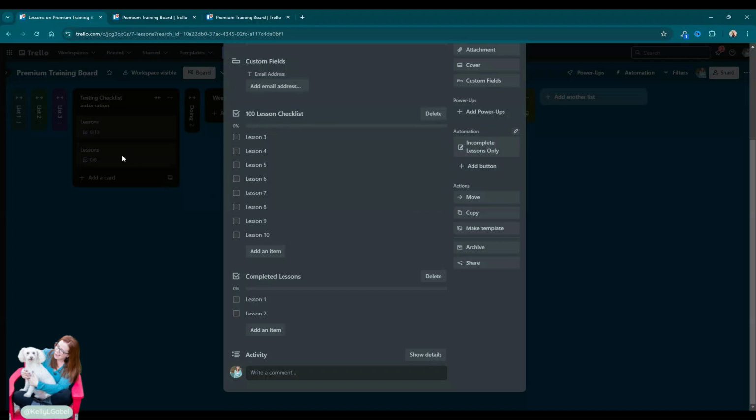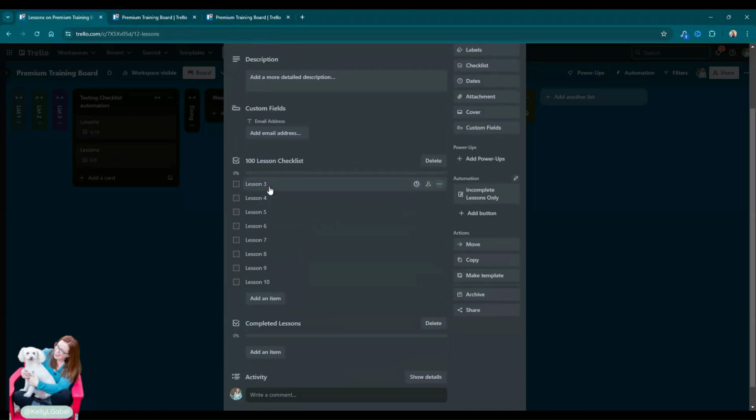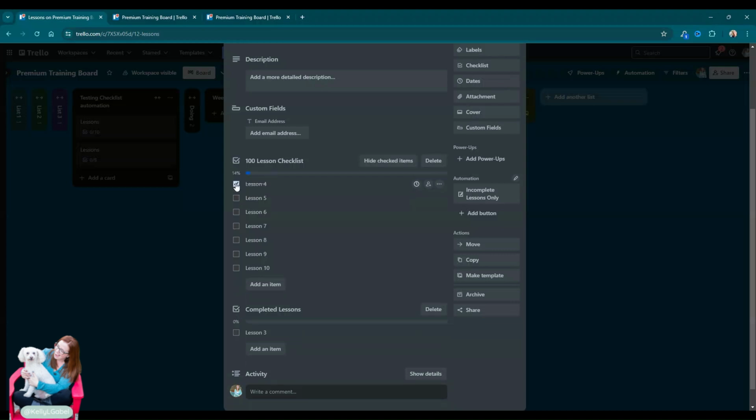I'm going to test this with our second card, but I did a test already where I moved the lessons down and then I copied the card, and we ended up with a card that only had the incomplete lessons from the first card and didn't have anything on the completed lessons checklist. So let's see this in action. So our first automation is to move those completed lessons. So let's complete lessons 3 and 4. You can see how they get moved.